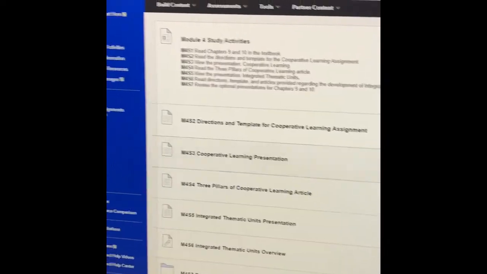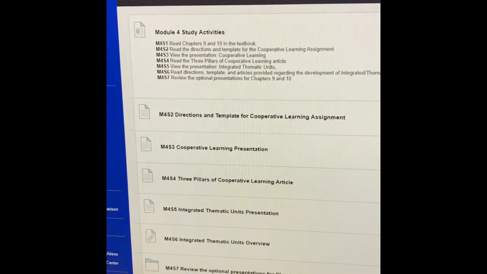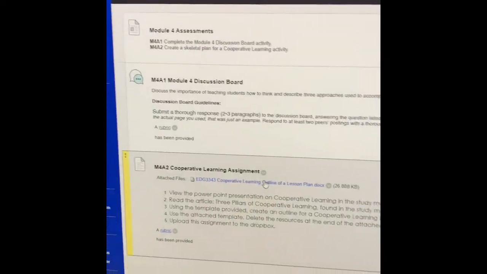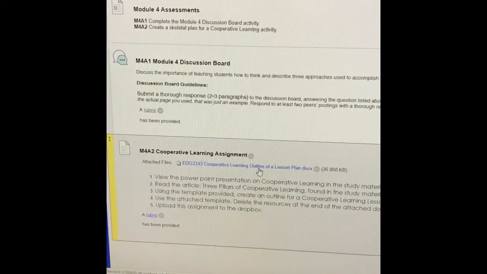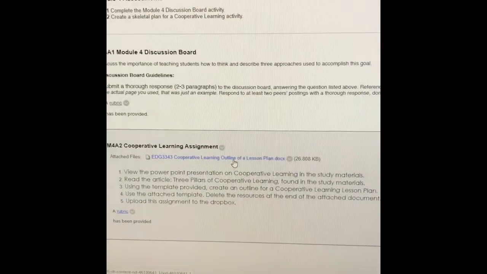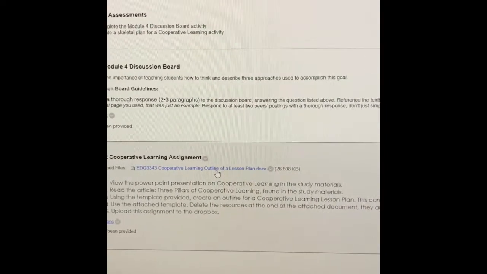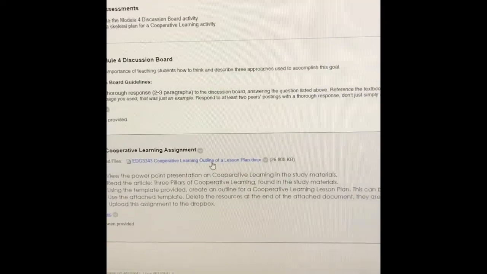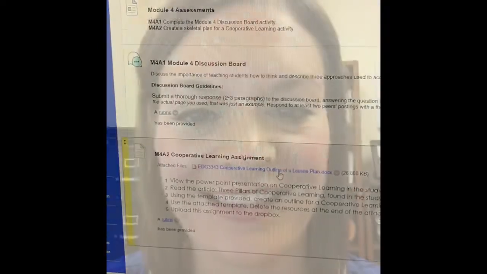So, again, in Module 4, use this presentation, use this article, and then when you come over to the assessments, here's your outline, and you're just going to upload this outline, deleting the extra helpful pieces and tips that I added in. You're just going to give me that outline, and I think that helps. I hope that you found that useful. If you have any questions over this assignment, feel free to go ahead and email me.